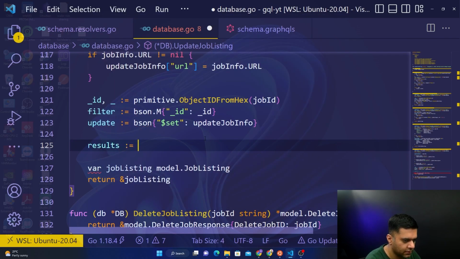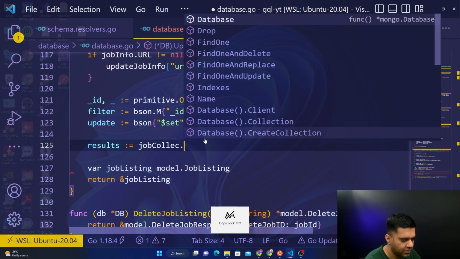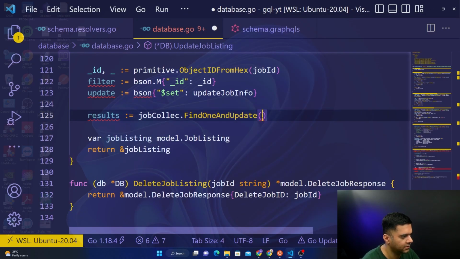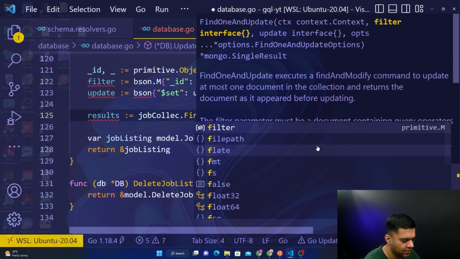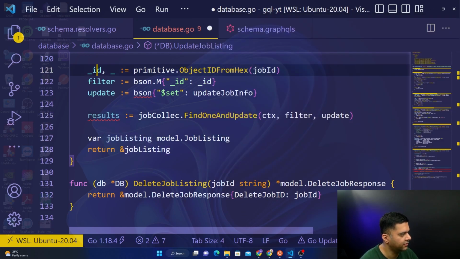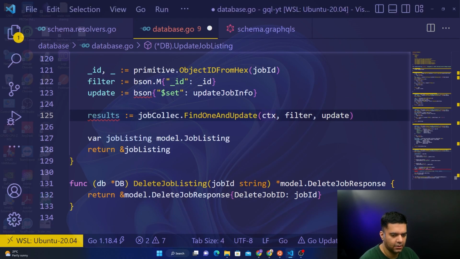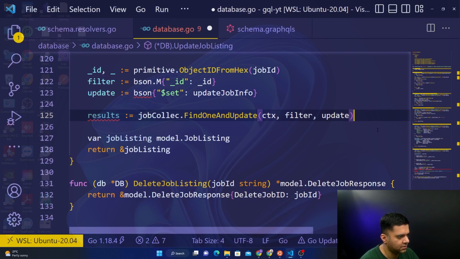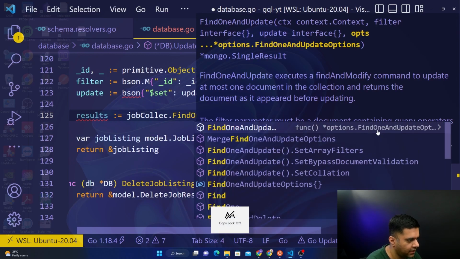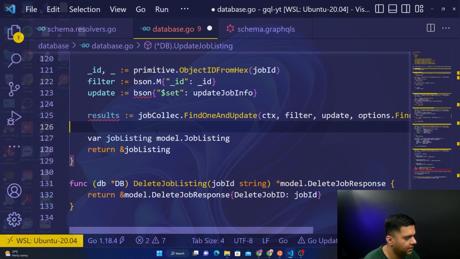And now you'll run that function on the job collection, which is the find one and update function you get from MongoDB. Okay. And here is where you will be passing your context, your filter, your update object, right? All these three things: filter, update object, and the context. And you'll also use the options. So you'll say comma options dot find one and update.